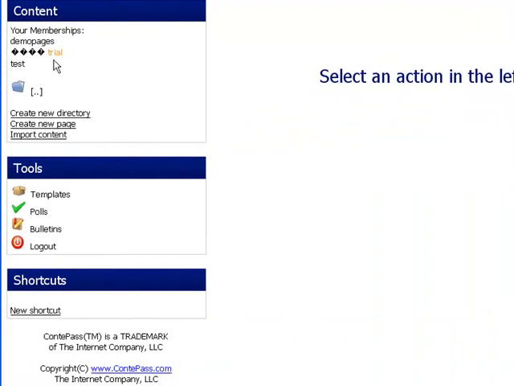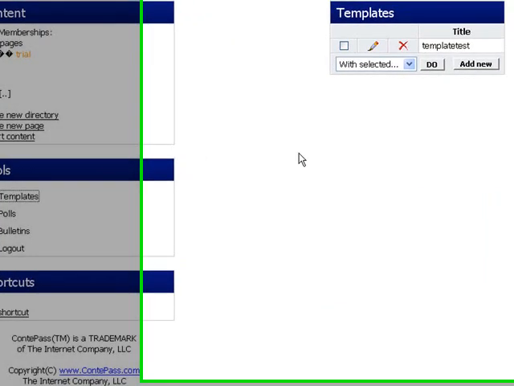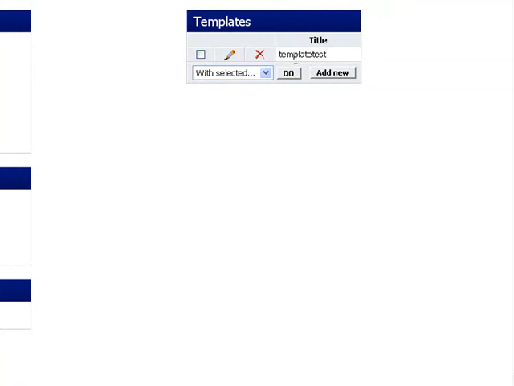Okay, so I have my new directory here, and one thing I want to create here is a template page that it's going to be using, and I've got the code already created. I can see there's one called template test here, and this is the one I've set up. You can create it here.